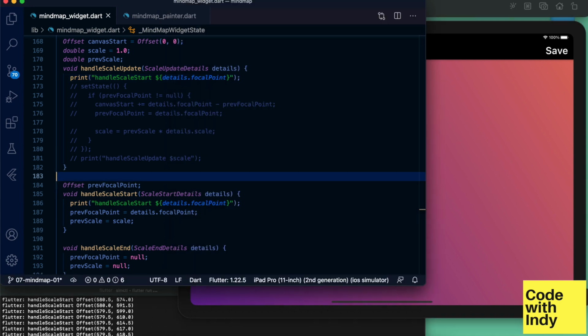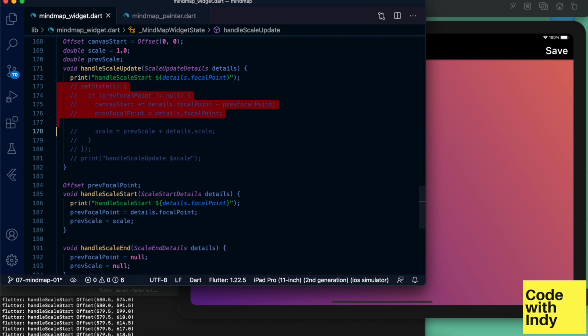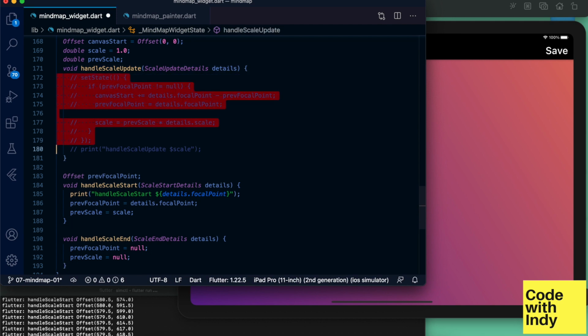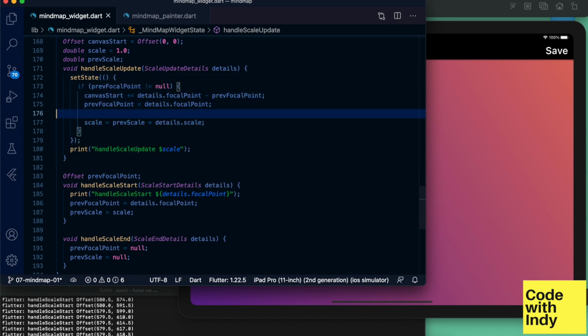So what we do here is that when a scale operation starts, note down the focal point in the previous focal point variable. So this is the start handler. We get the details focal point and then we set it to previous focal point. And then on the update, we compute over here. Let's uncomment this, since it's in this part. I will comment out the scaling.